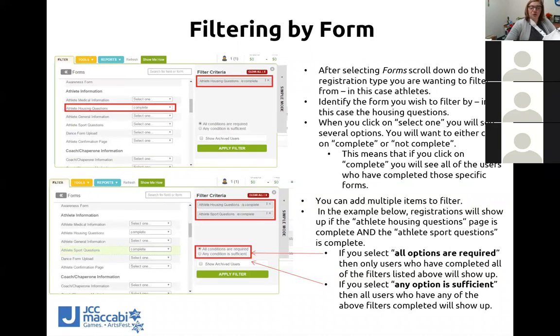One of the things I recommend for you as you're utilizing the system is to look for the opposite, to look for things that are incomplete. It will allow you to do group follow-up to those individuals to say, for example, we noticed you haven't uploaded your medical form. At your earliest convenience, please log in and take care of that. And filtering by form will allow us to identify those users who have not completed or completed certain forms in their registration.